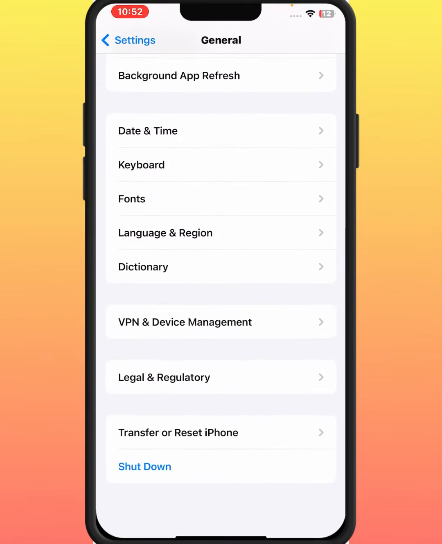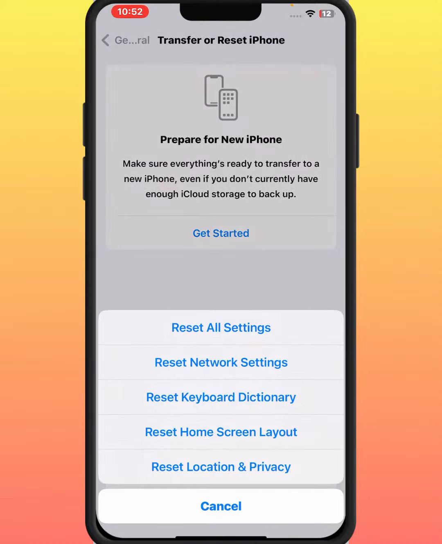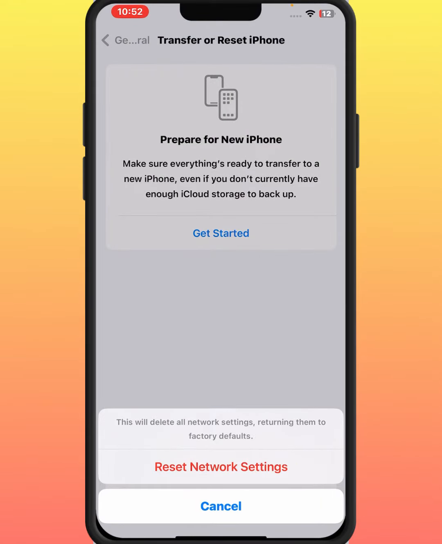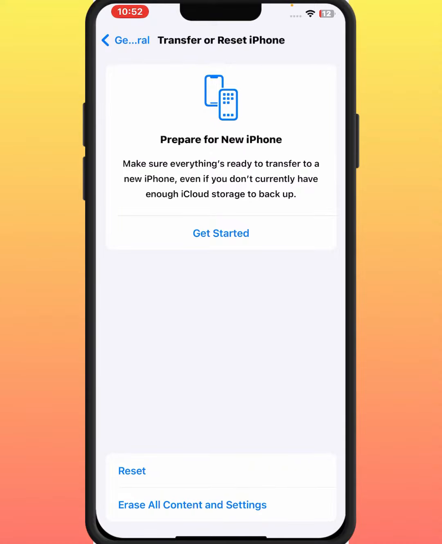If the problem is not fixed, then scroll down, then tap on transfer or reset iPhone, then tap on reset, then tap on reset network settings, enter your passcode, tap on reset network settings. After resetting network settings, check whether the problem has been fixed or not. If the problem is not fixed, then go for the last method.